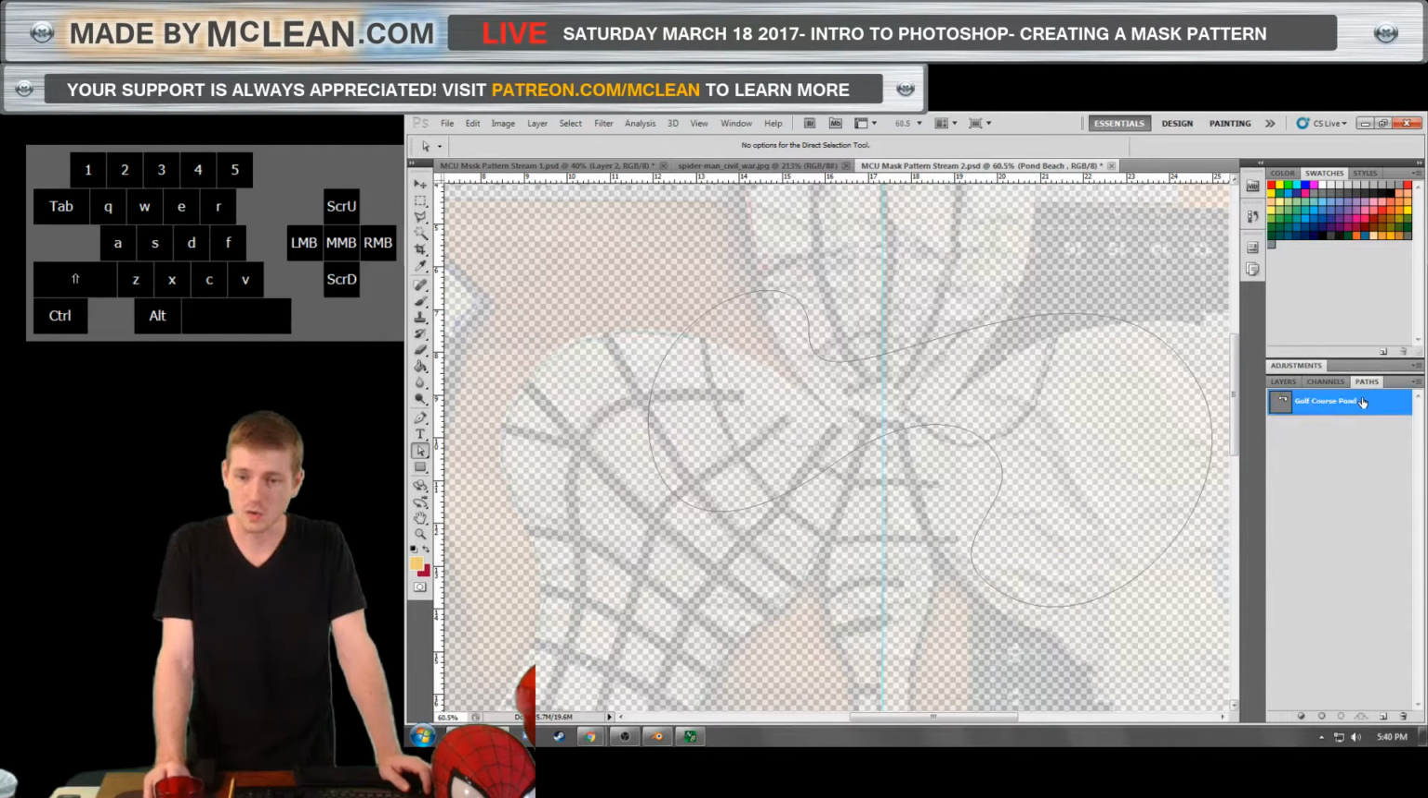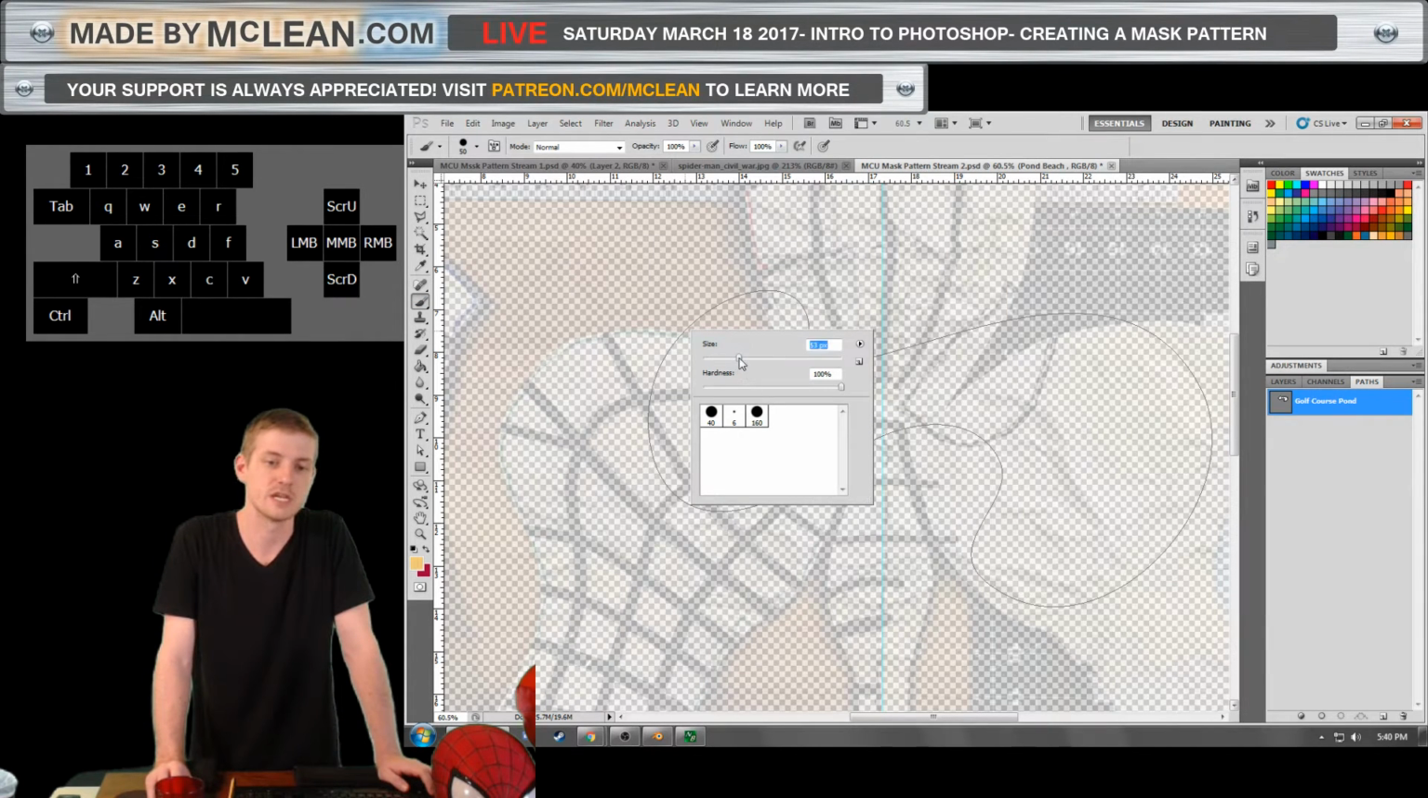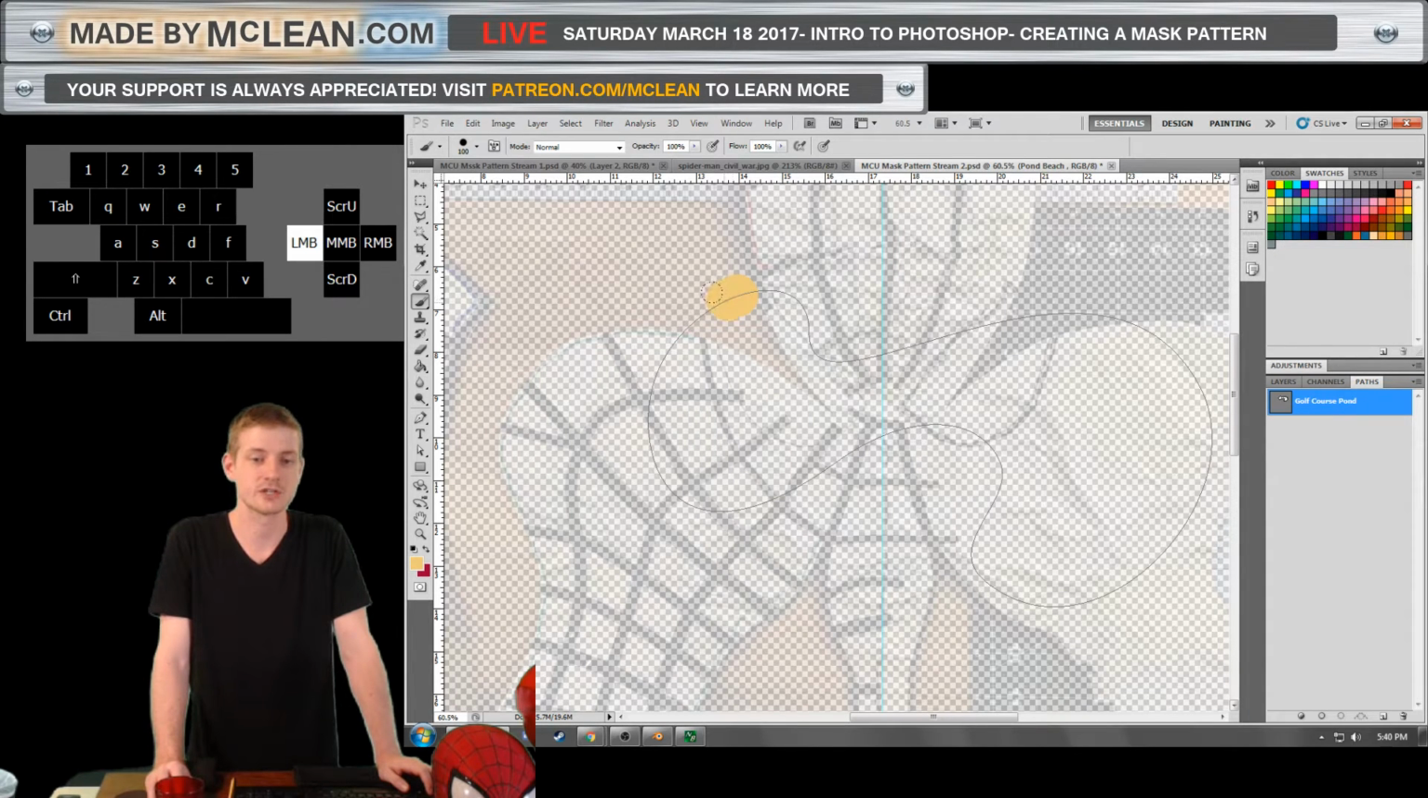And so what you can do, go ahead and select the brush tool. We want to make a nice little outline for this beach. Make it like an inch or a quarter inch, half an inch around the entire pond. So I'm making the brush size exactly an inch here.